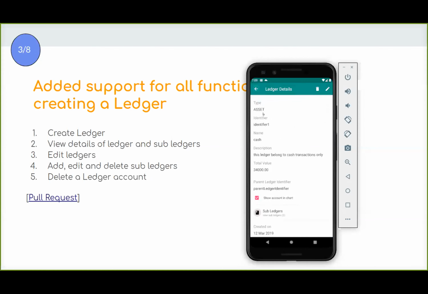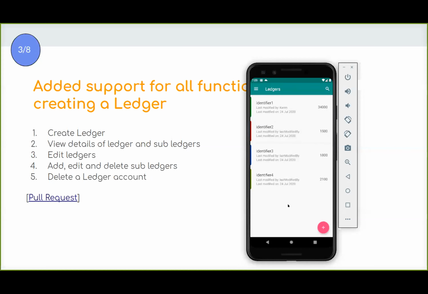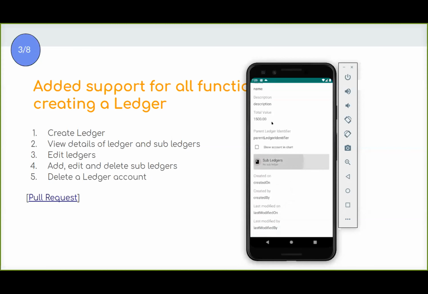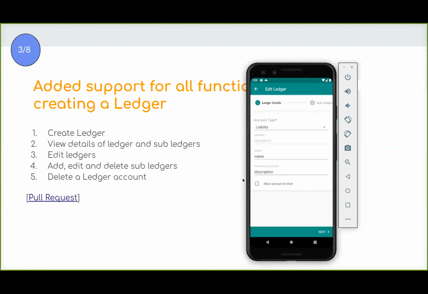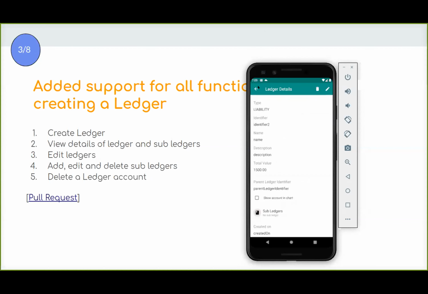If there are no subledgers, like in here, it will say that there is no subledger, and you cannot click. You can also add, edit, and delete subledgers. Another functionality I added was editing subledgers. If you click on that, you can edit the ledger and subledgers. For example, in identifier, you cannot change the identifier, but you can change other things like this. In here, there's no subledger. If you click on complete, it will edit the ledger.